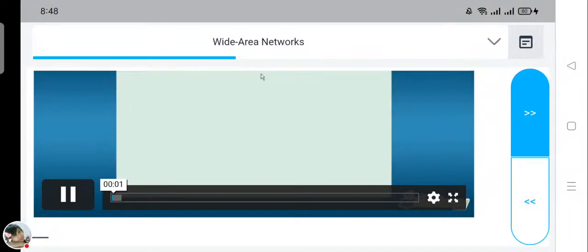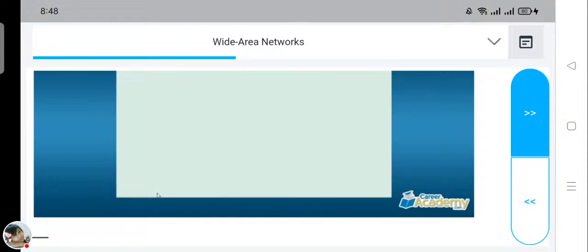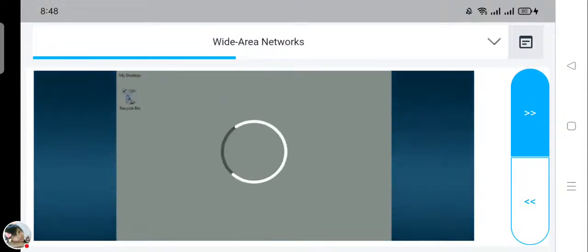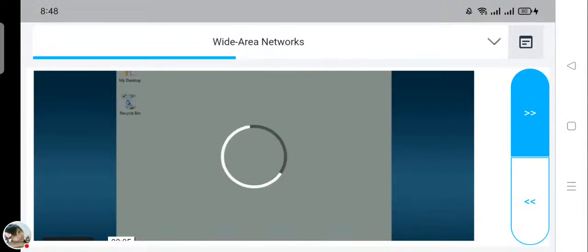I want to demonstrate how Creative Commons works. So I'm taking you to the internet. Our topic this time is about the wide area networks. Now there is a demo and explanation. It's all about social media.